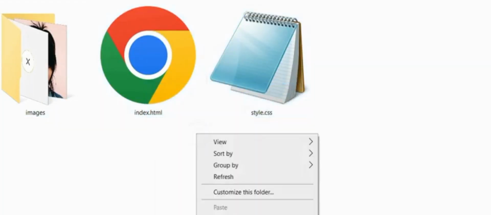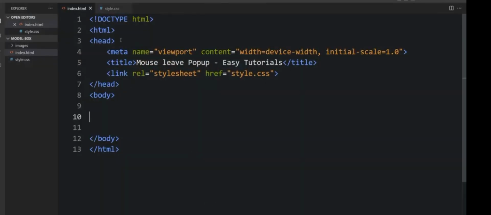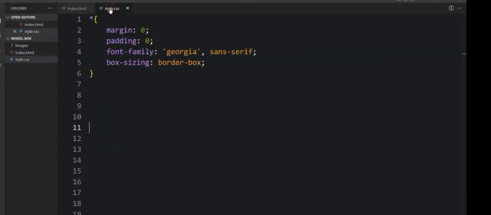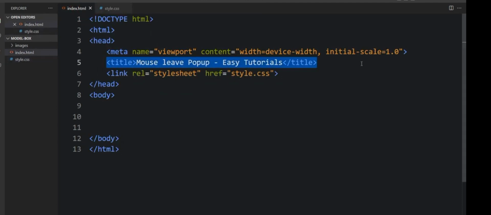All right, I have my folder open. I have my index, I have my style, and I have the folder with images, the image I'm going to be using for this design. Let me just open this on a browser. I still use Visual Studio Code for my design. So I just pasted this here, and also my CSS. I saw this tutorial on Easy Tutorial, so that's why I leave my title to be Mouse Leave Pop-Up Easy Tutorial, to pay my respect.